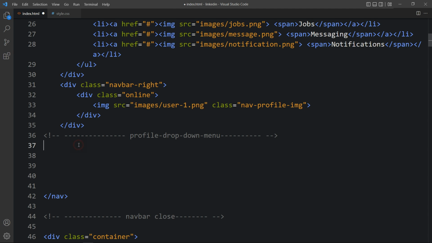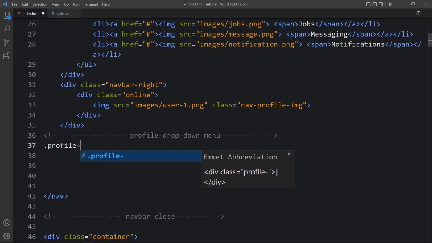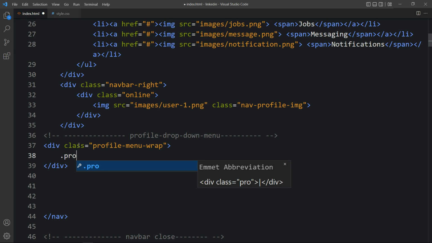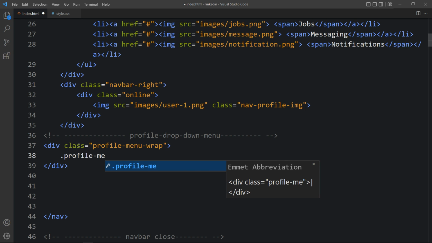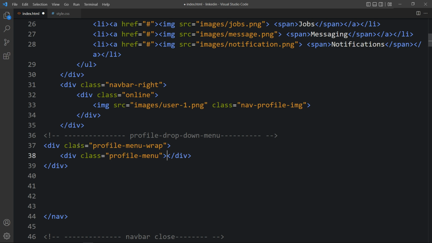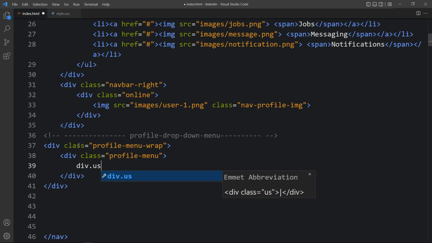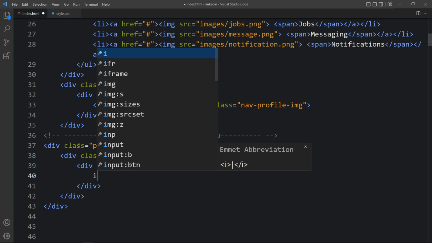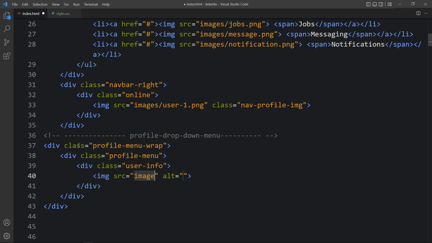Then we will create one div with the class name profile menu wrap, and again create another div with the class name profile menu. And in this one, we will create one div with the class name user info. In this user info, there will be one user's image and name and one link. So let's add the image.